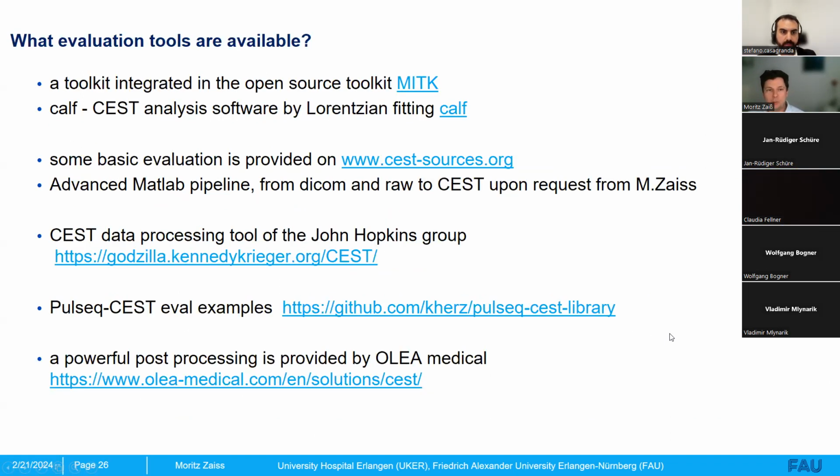All right, so what evaluation tools are actually available? Some of them I just heard about, like the first ones. There's a toolkit in MITK, which is developed by the Heidelberg group. You also find all the links on the CEST sources again. I haven't tested MITK. I also haven't tested CARV, this CEST analysis software with Lorentzian fitting from the Düsseldorf group. But yeah, there was a recent paper about this one. So you have to check yourself what the performance is.